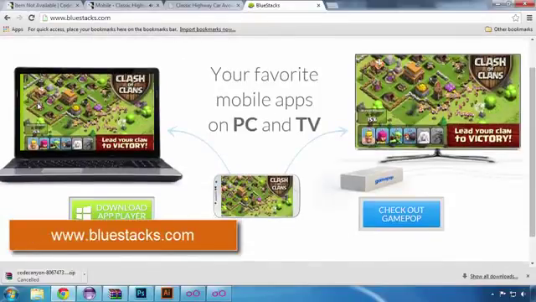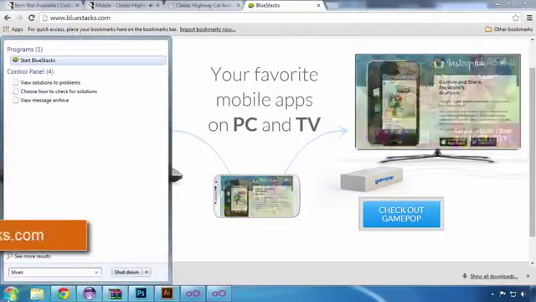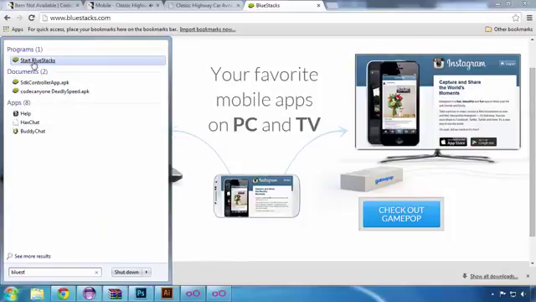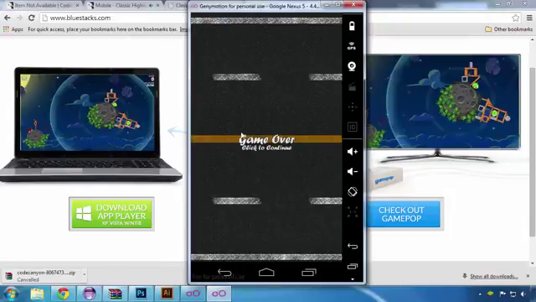I'll open up my browser and I will search for BlueStacks on Google. I already have the application installed in my computer, but you can download and install it from here. Let's open up BlueStacks and see it in action.